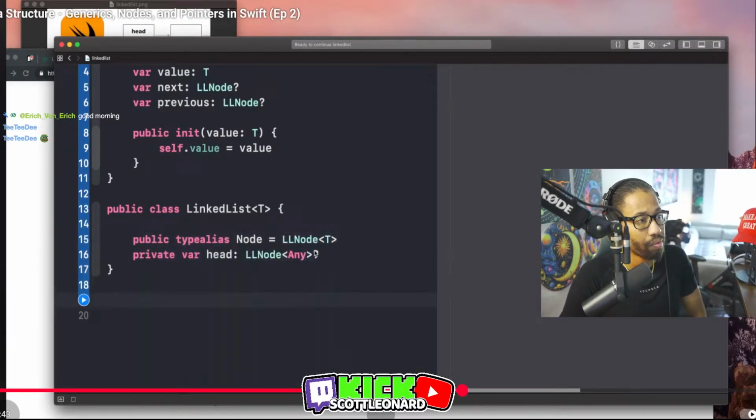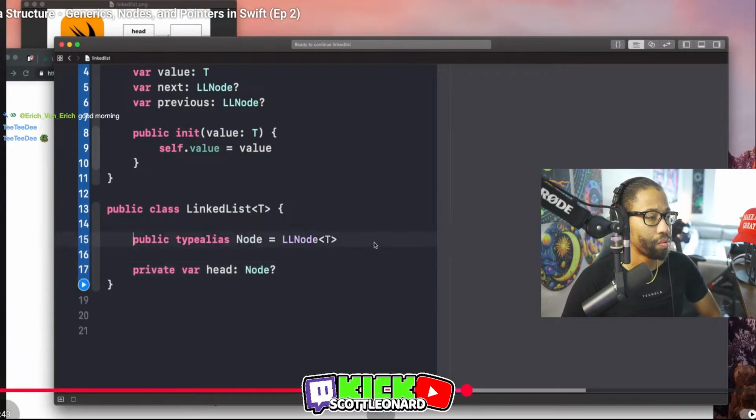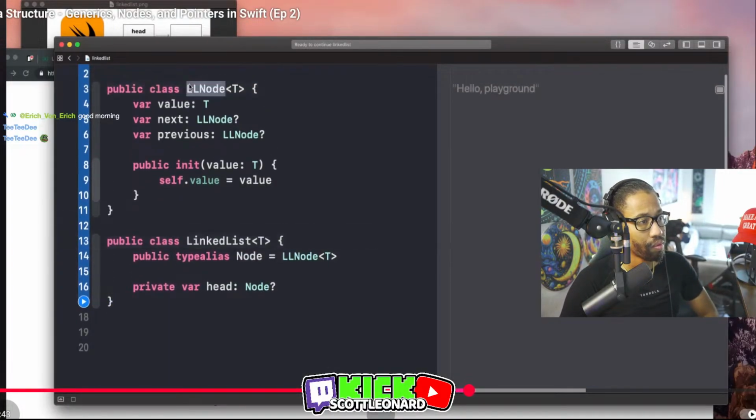And then now all we have to do is say node instead of all that. Okay, so that's why we call this LL node, because you'll see if I just call it node, it's going to give us a little error because it's saying, hey, why are you trying to redefine node?